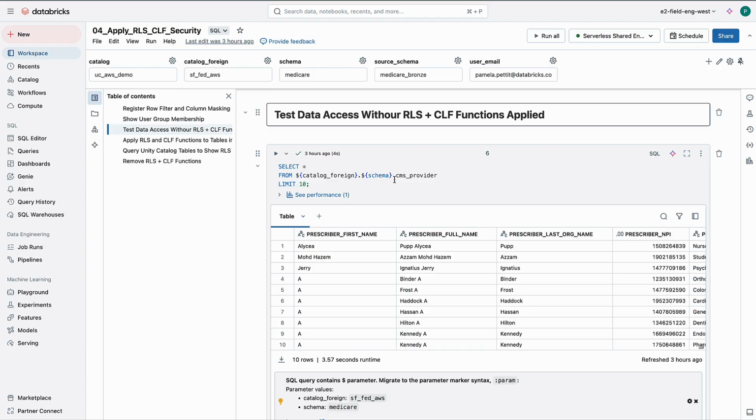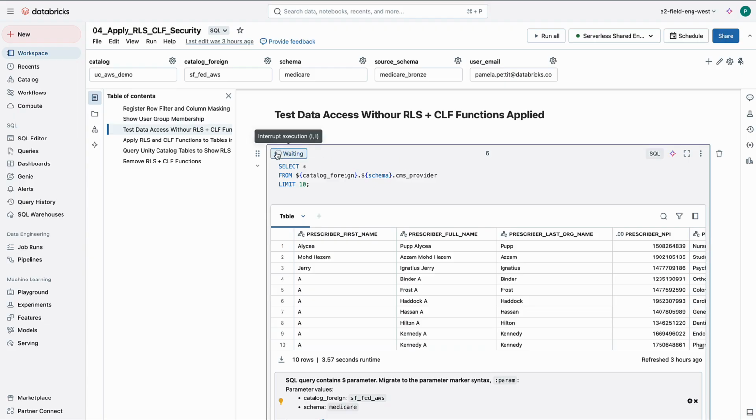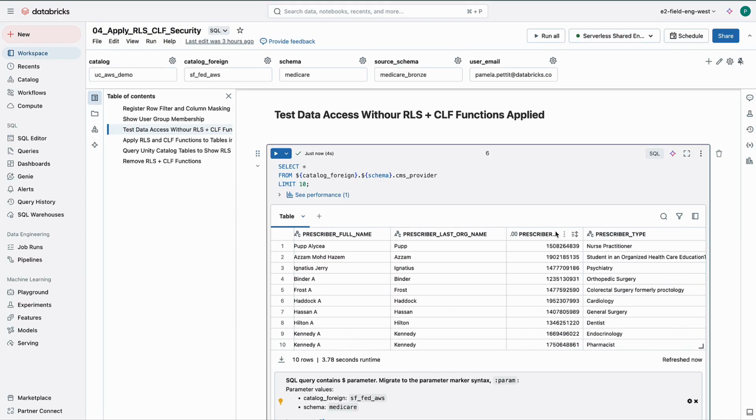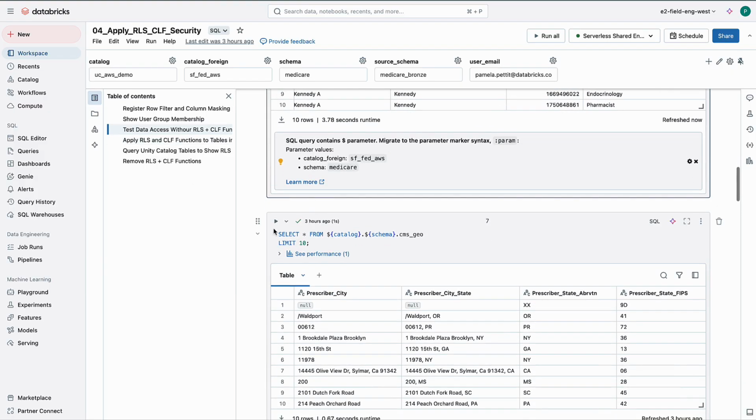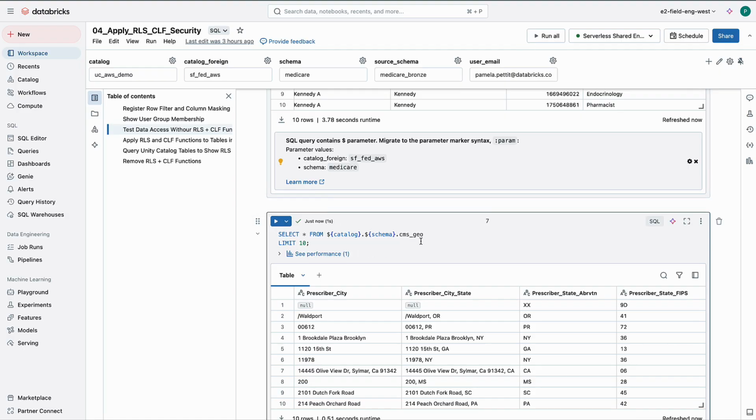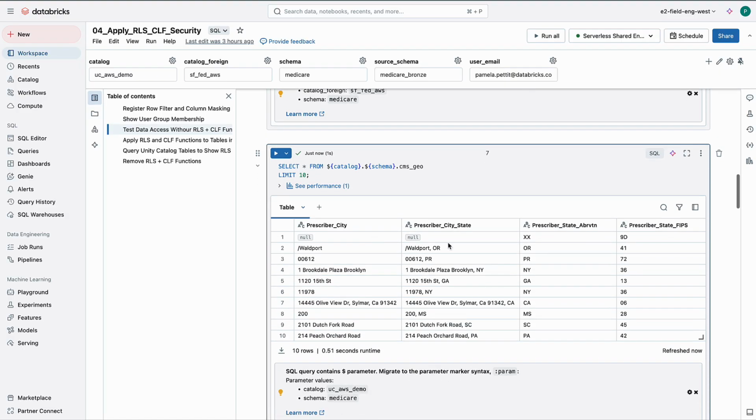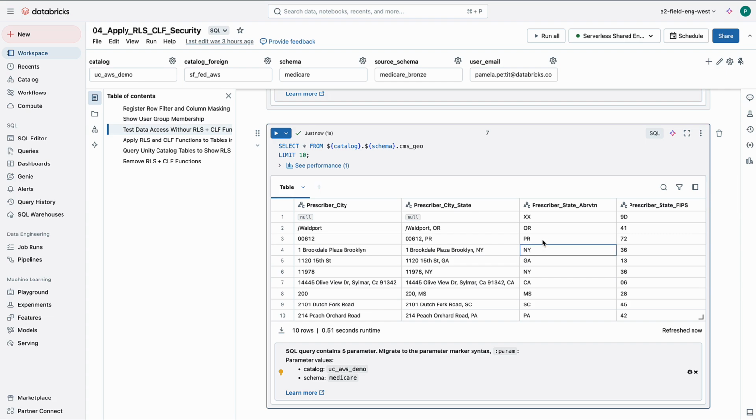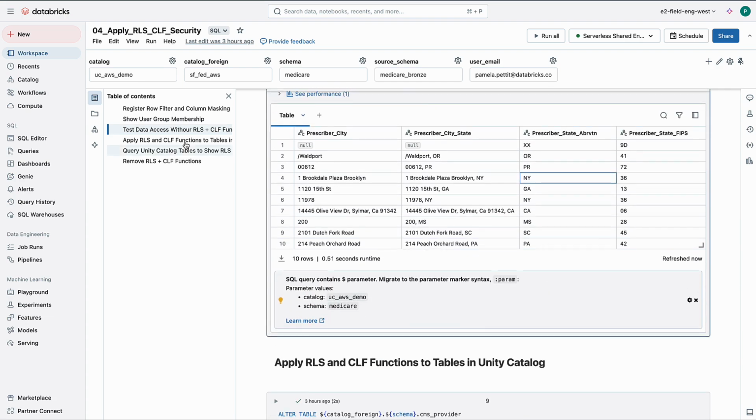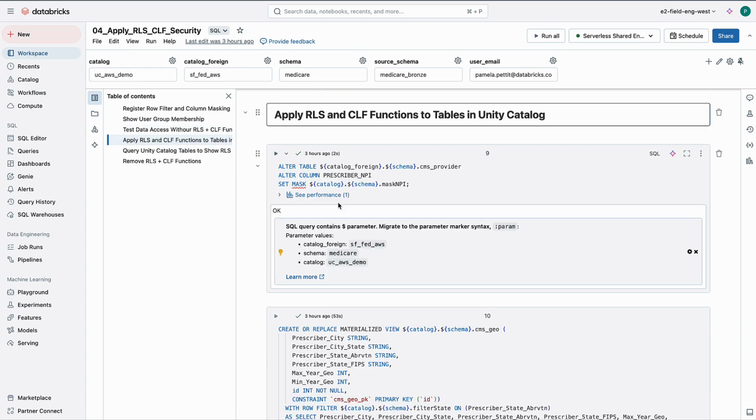So let's test these tables before the data is filtered. If I query against my foreign catalog here, against this provider table, you'll see I have this prescriber NPI column, and I'm able to see all of this data here. And in my geo column table here, in this geography dimension, I'm able to see all of the different state information. So I want to apply the row level security and the column level filtering to these two tables.